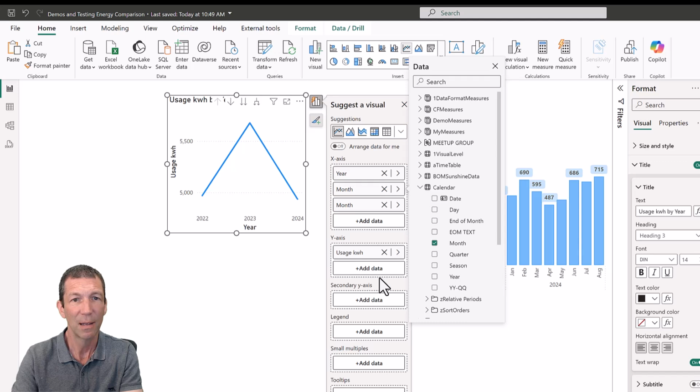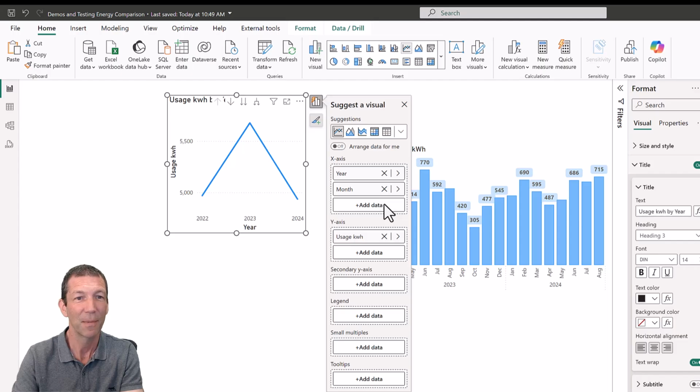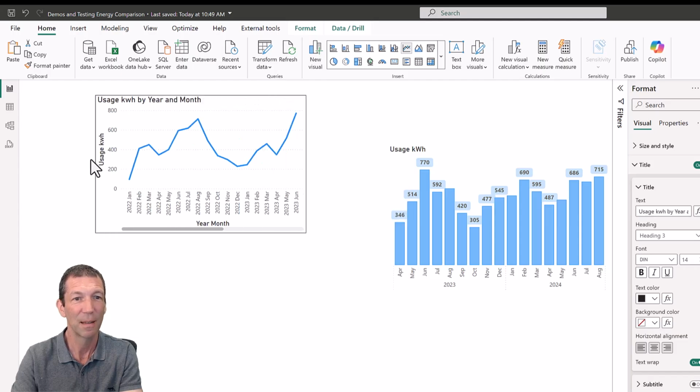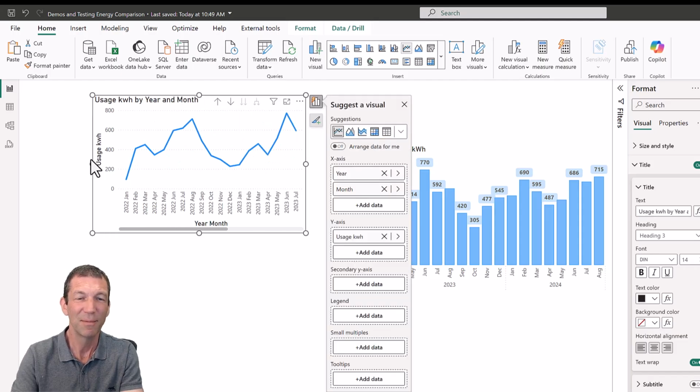Notice it's now popped up twice. I've reported this bug a couple of times, so hopefully the Power BI team will fix this. It's now put it in twice. So I delete that, and I can click on the little pitchfork and it should show me year and month. But I'm not a fan of this arrange for me.